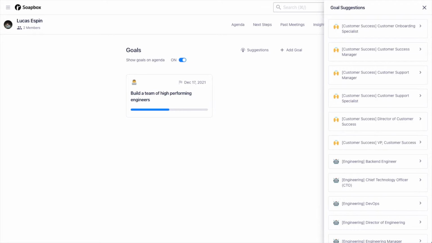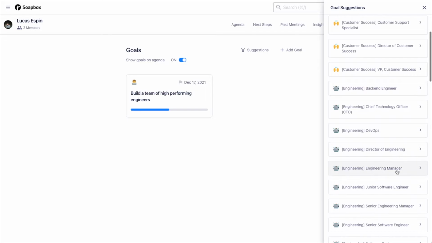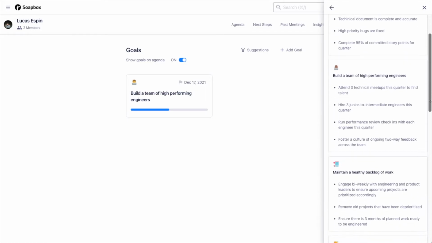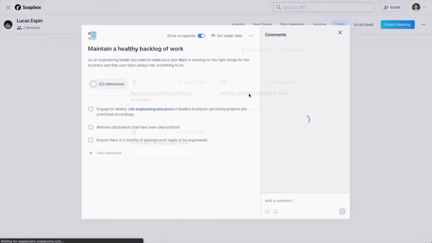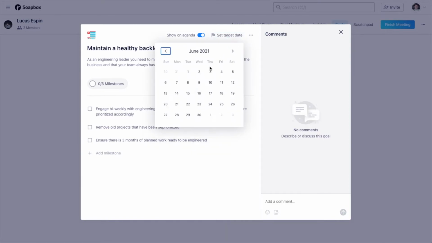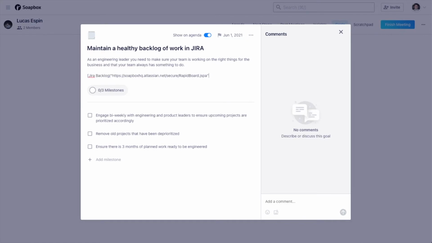Scroll through the list of departments and roles to find the one that best suits you. In this example, I'll choose Engineering Manager. From here, you can add all of the goals or pick and choose from the list. I'll choose these two. Inside the goal details, you'll see the predefined title and description, as well as the preset milestones. Everything here is customizable, so you can edit and make them feel like your own.